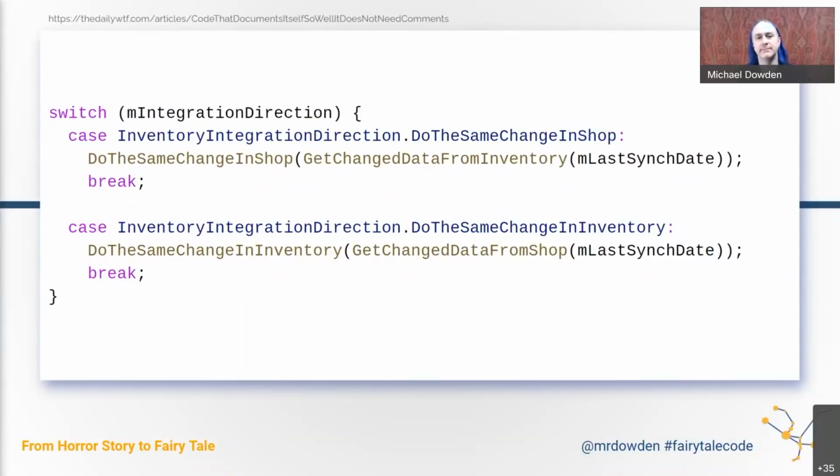Same as what? If we use a word like same, it indicates that we are comparing something, that we're doing something in relation to another thing, but there's no other thing here for us to compare with. The same as what? Get changed data from inventory. Okay, so the data is changed. It's changed based upon a sync date, but then what am I doing with it? The only verb here is do.